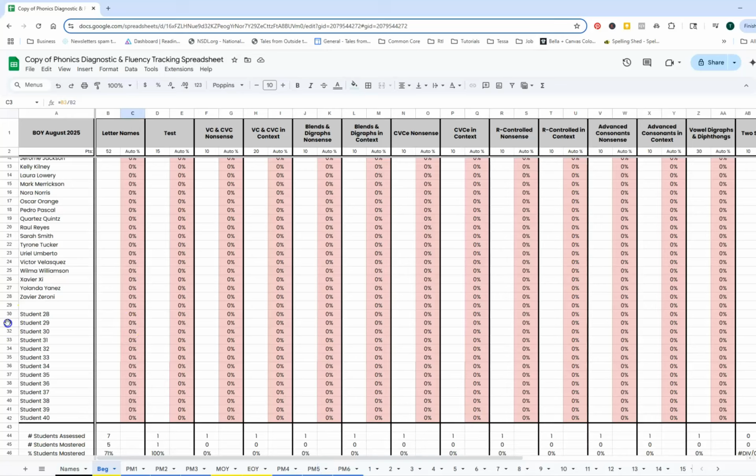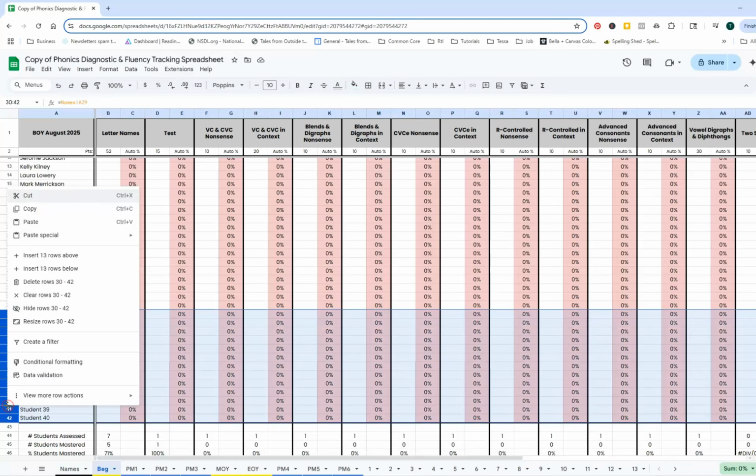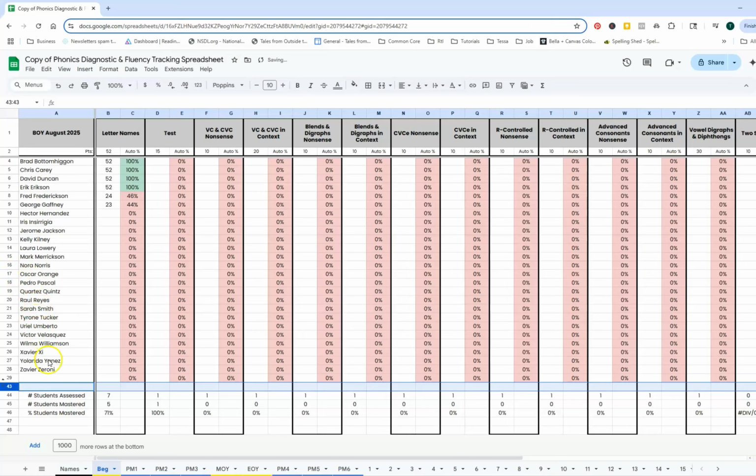I always prefer to hide those rows just so they're out of the way. So again, I select the rows, I click hide rows, and they are gone. There was a blank left underneath my last student, Zeroni. And then at the bottom, the spreadsheet does some auto calculations based on the information you add.